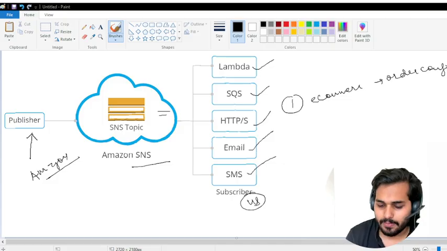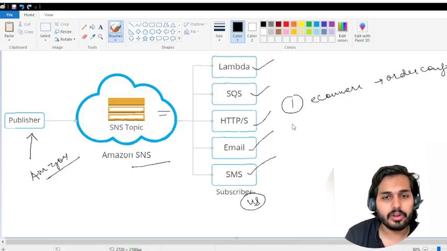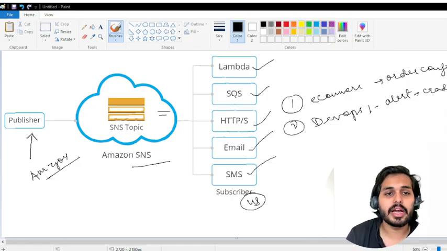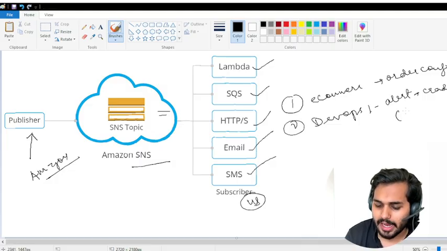Second, from the perspective of the DevOps world, we can get errors or alert emails, like your server has crashed or something has broken down, or health check types of alerts. Here, health checks take place a lot.